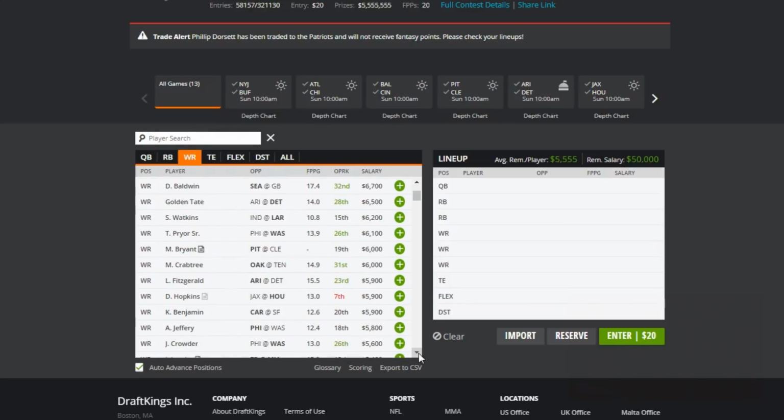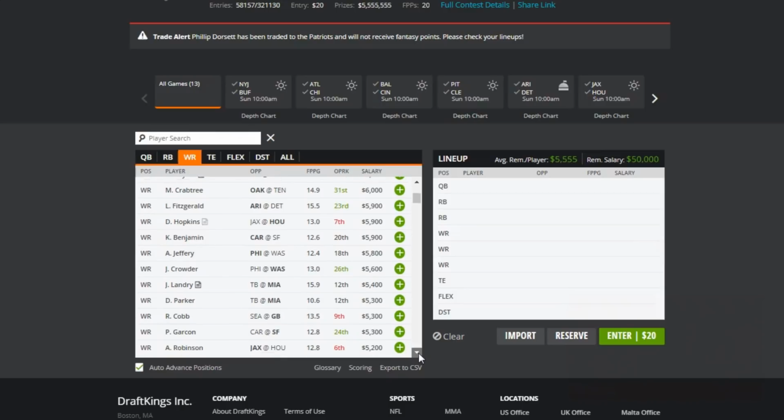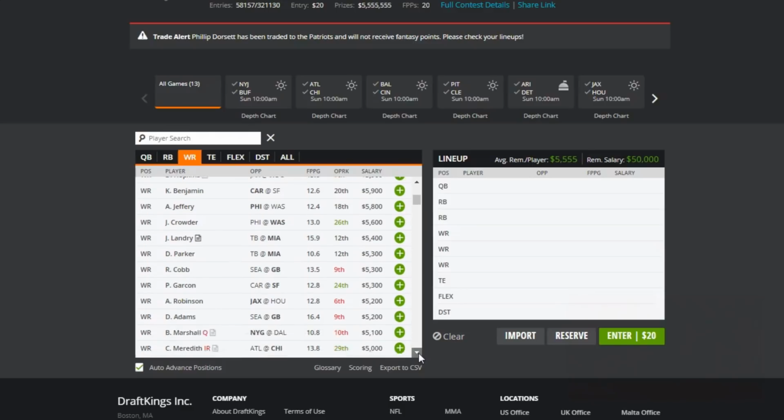Going down the list, there's a few guys I think are worth pointing out. Michael Crabtree across from Amari Cooper. I think there's plenty of action to go around. Alshon Jeffery will probably be pretty highly owned on a new offense, but that's a really good price.